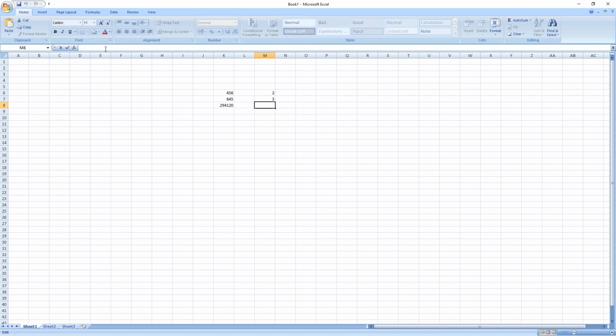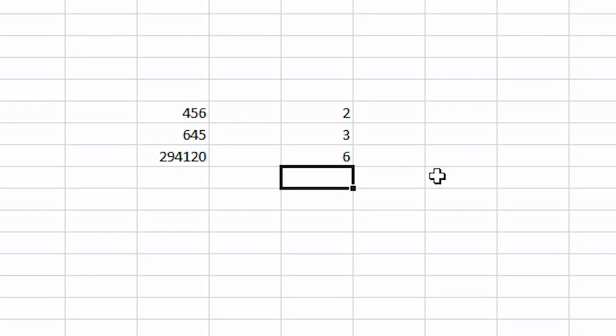Type in equal product, open brackets, drag these two numbers, bracket close, enter. See, the answer is 6.